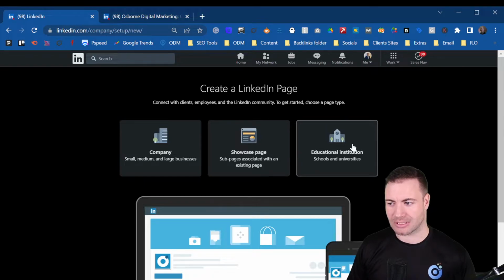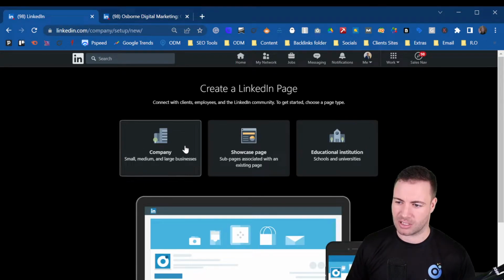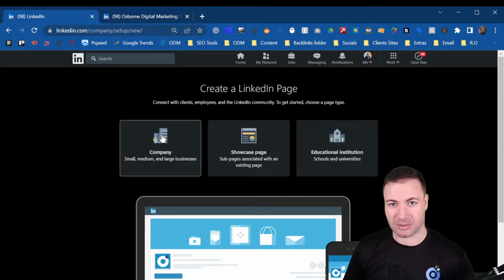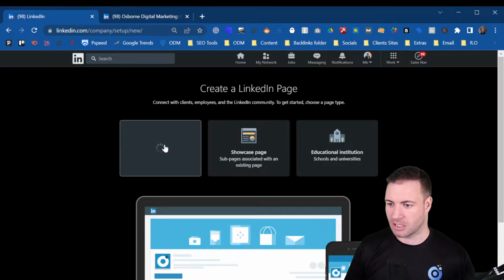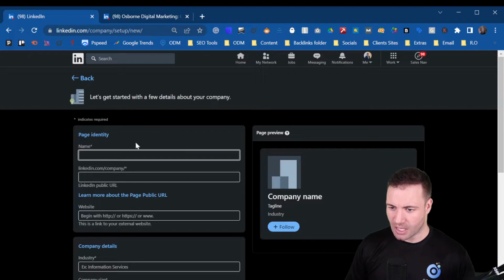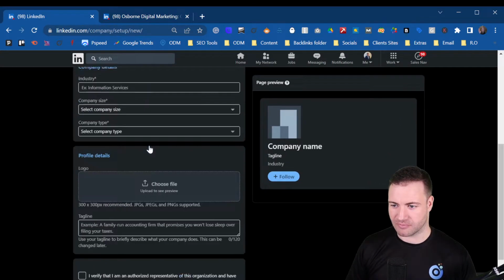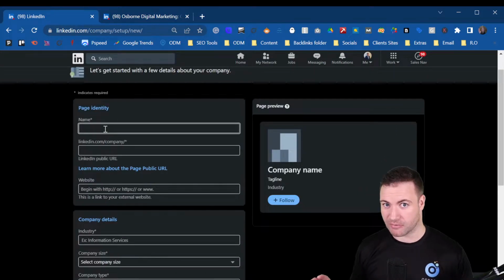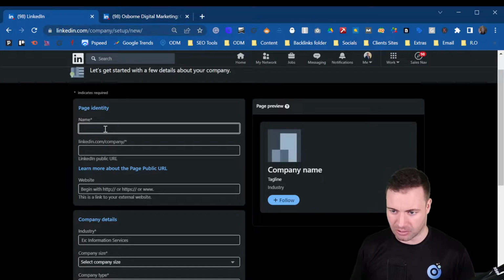If you're an educational institution, a school, a college, anything like that, you can set one up over here. But chances are you're looking to set this one up right here. So it can be small, medium, large. Anyone can set up a business page. So you simply click on that, and then you fill out all this information here. So I'm going to very quickly fill out the information just so you can see how it looks.